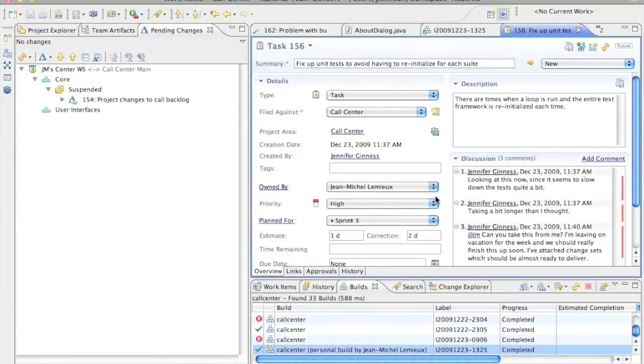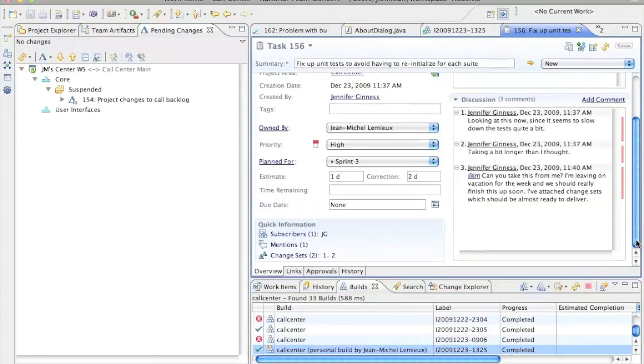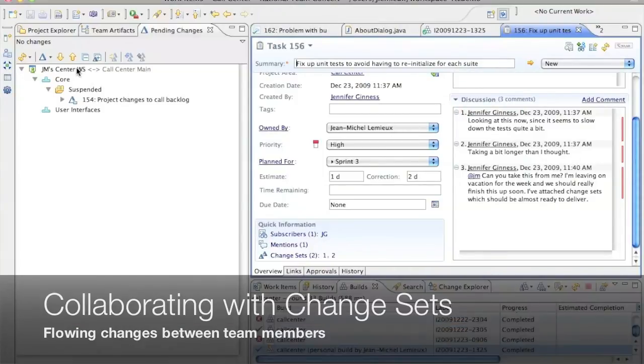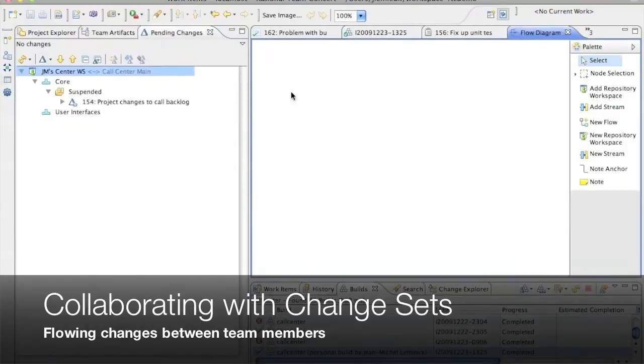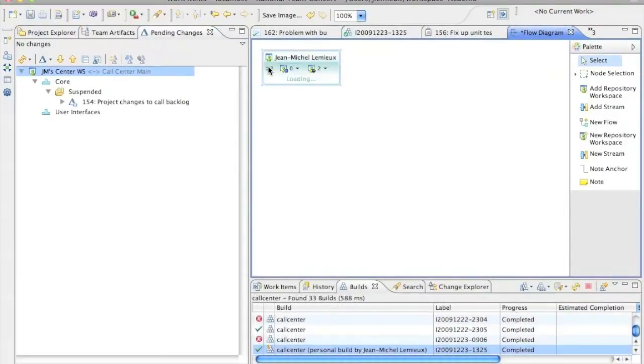So let's open task 156. And what we're going to show now is how easy it is to actually collaborate with people on your team. So without having to think about branching or how do I get change sets from one person to the next, in this example we've got Jennifer, who has some changes in her repository side sandbox that she's gone on vacation and she wants me to finish.